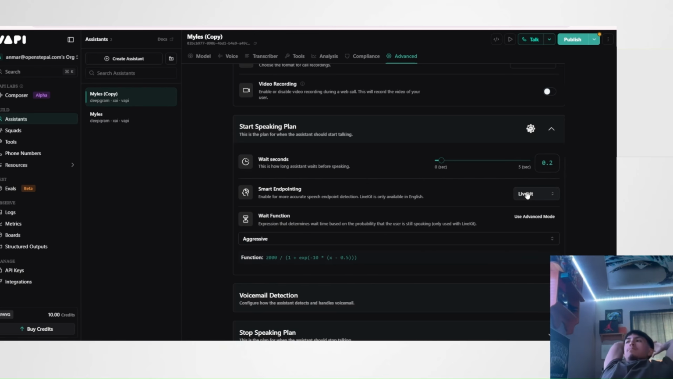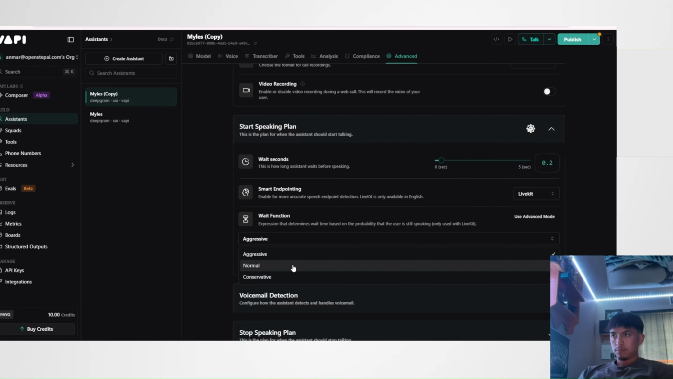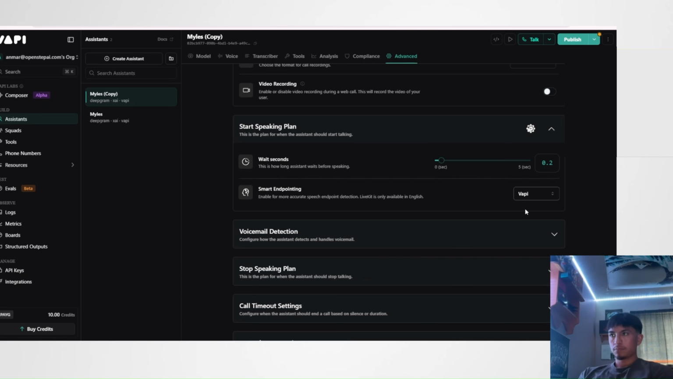But if you put it at LiveKit, you have other options right here, which is a little bit more advanced, where you can determine how aggressive or how conservative the system is at determining those stop points. For the most part, I like to just keep this at VAPI and let VAPI handle all this stuff because it works for the most part.